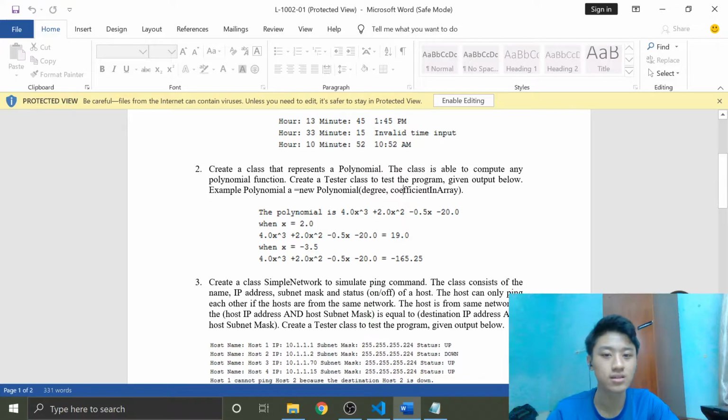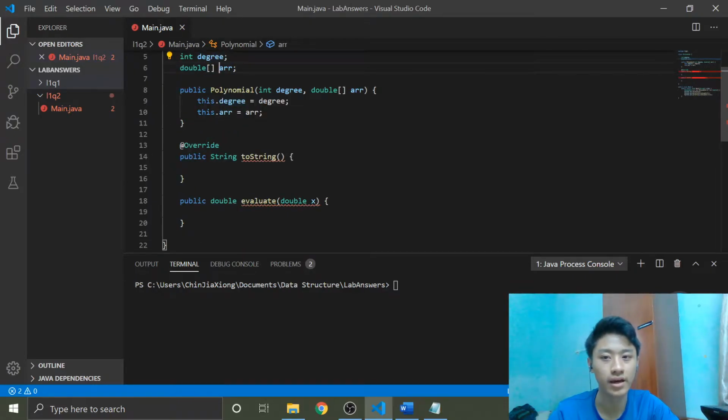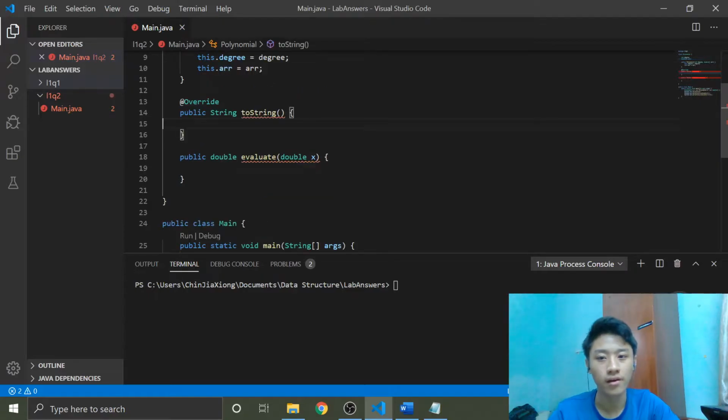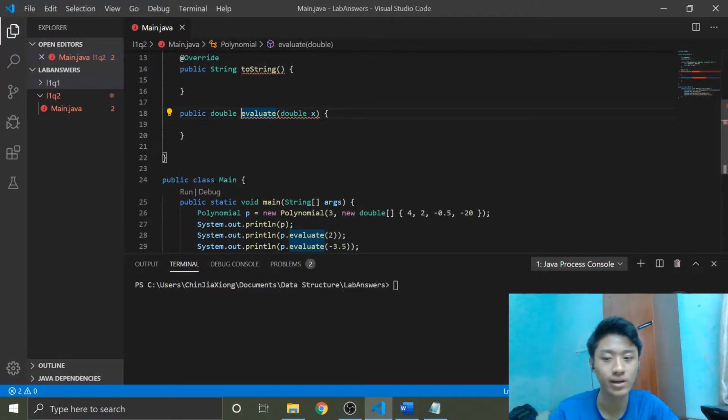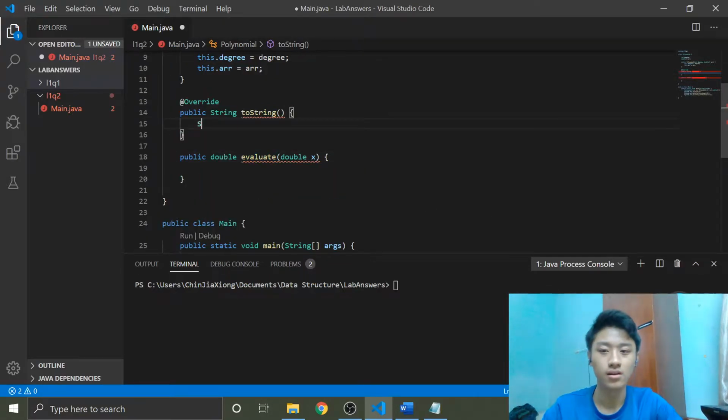So that is it. I have already constructed the basic structure of our polynomial class, which stores the degree and the array of coefficients. And we'll have two methods. One is toString to return the equation, another one is evaluate, which evaluates the actual results. Now, let's implement this first.